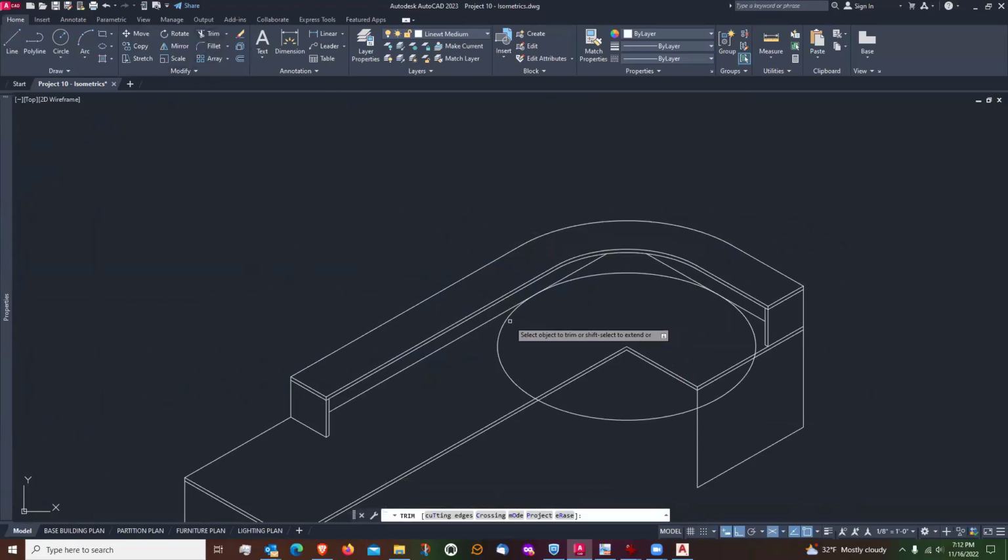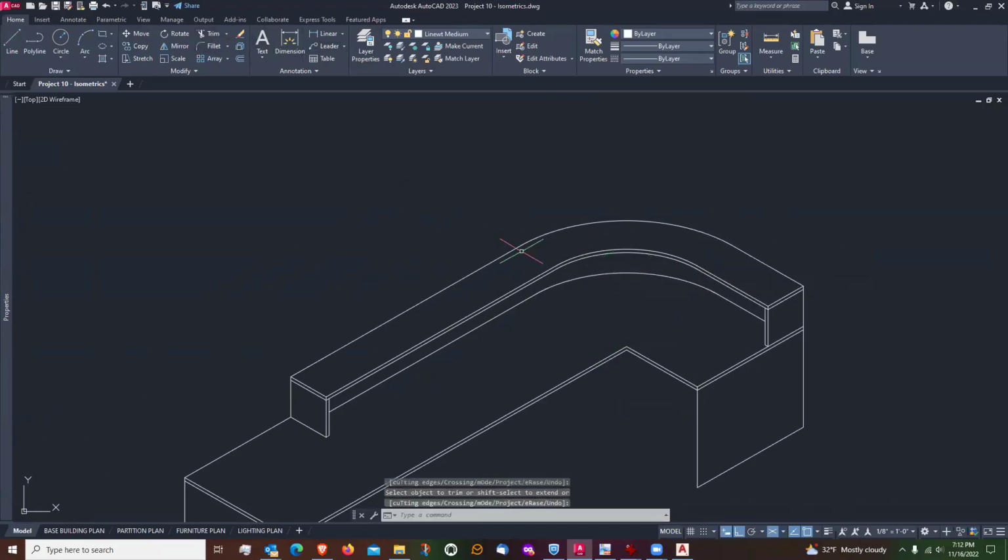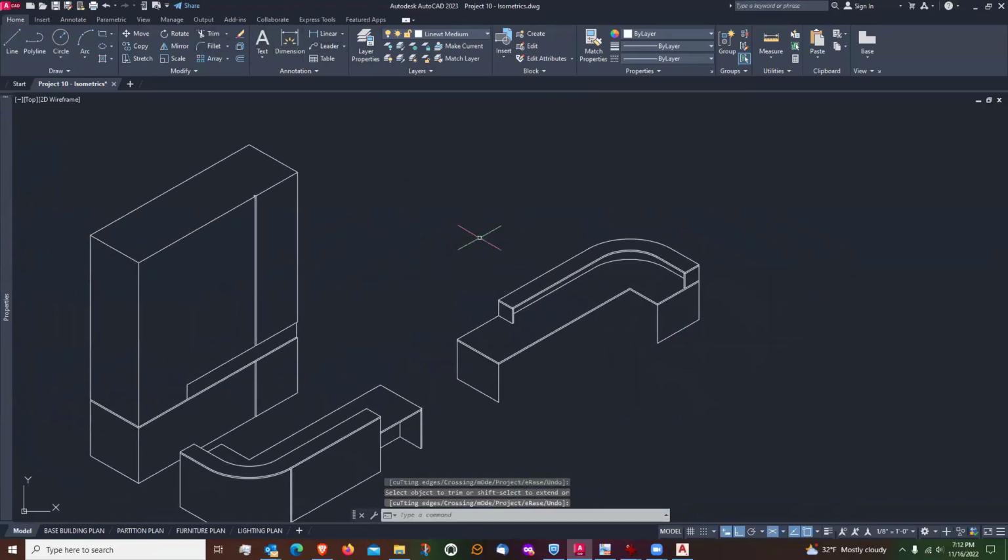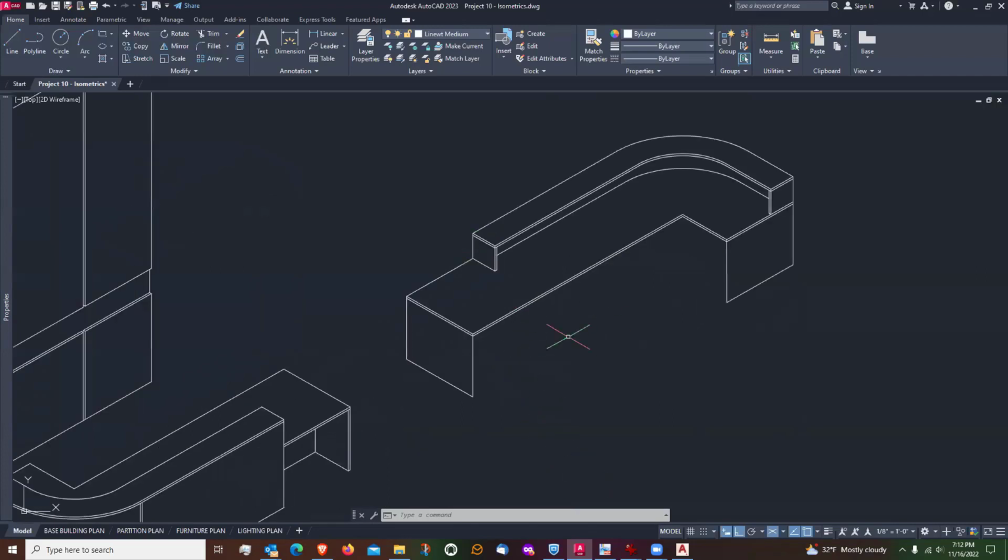Let me do some trimming. Erase that. Trim this. And there we go. Gorgeous. And easy too, right? Not. All right. So that's the hard part done. Let's finish up with the PEDs that need to go over here.